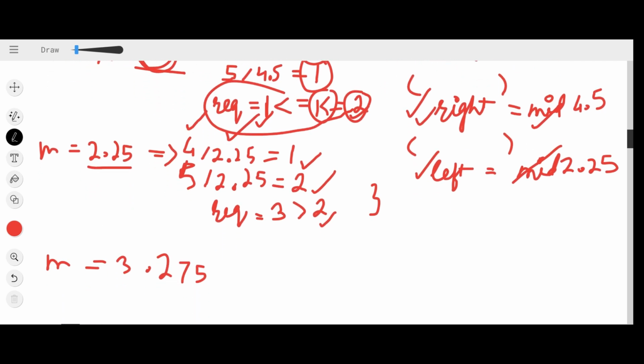Whenever my required is becoming greater than k, it means that it needs a larger distance to fit k number of stations. So we update our left to mid. So this was the reason. Again we will do the same thing.